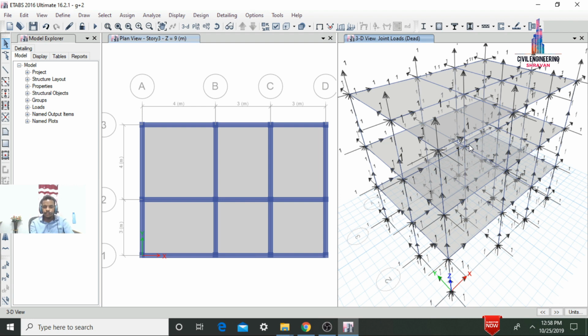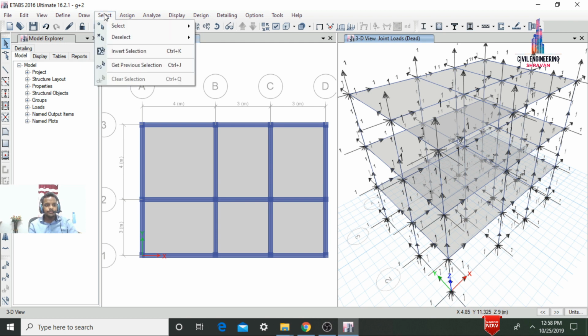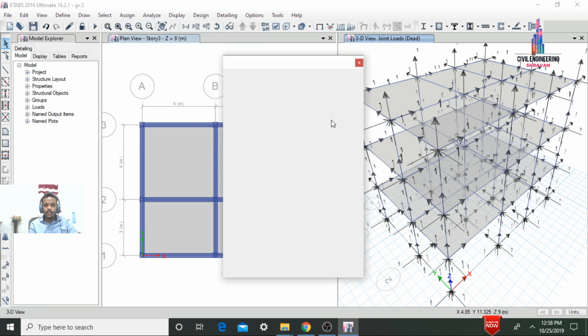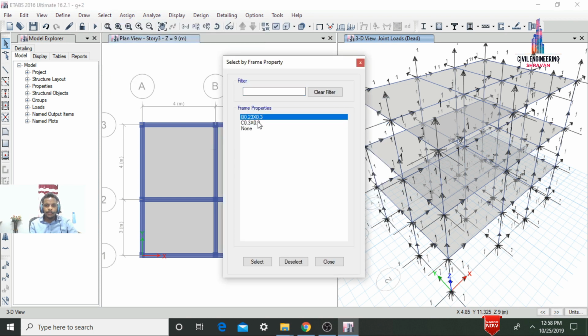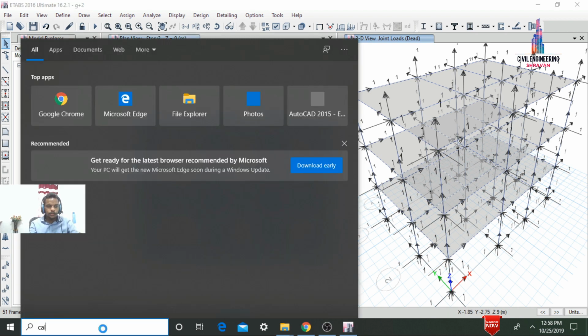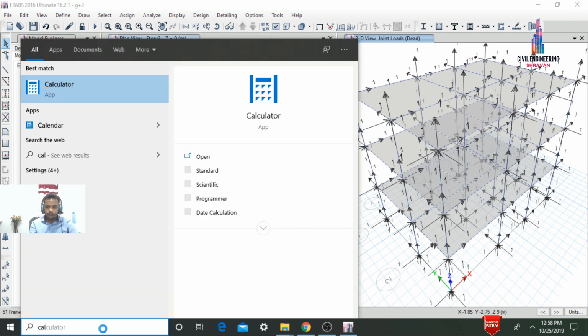So for that, initially we need to select the beam sections. So go to select option here, click on select. So here we need to select the property frame section. So here I'm selecting my beam section, which is consisting of 0.23 cross 0.3. Click on select option. So it will select all your beams. So after that, click on close option. Now we need to calculate the value of the dead load, which is related to your beam sections. So for that, go to calculator. Next I'm opening my calculator here.